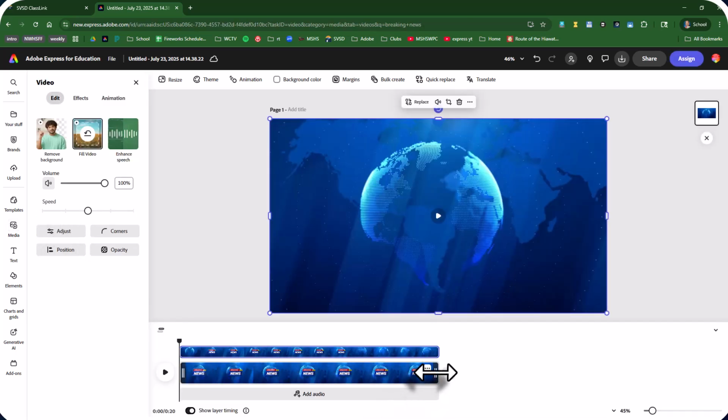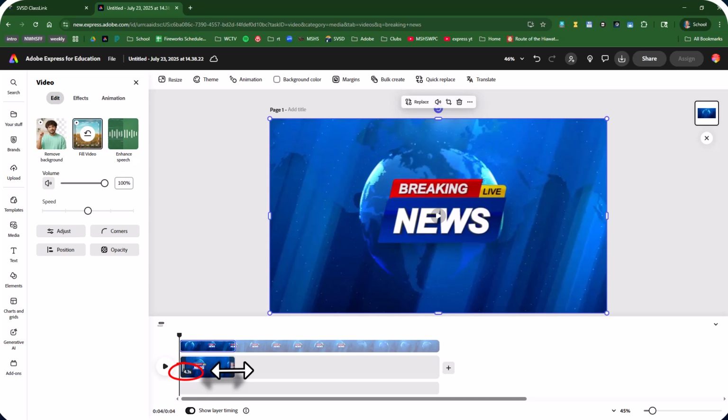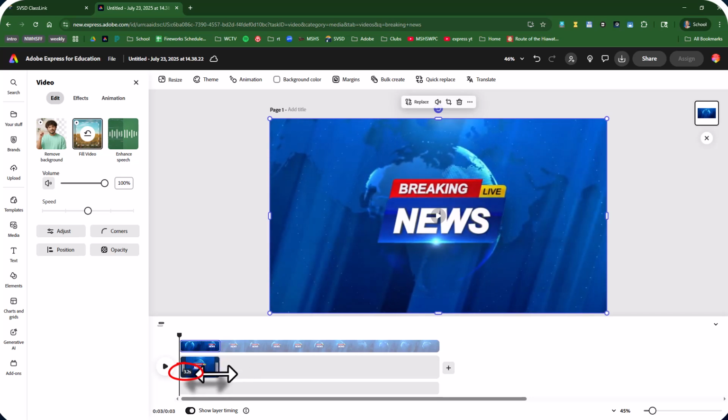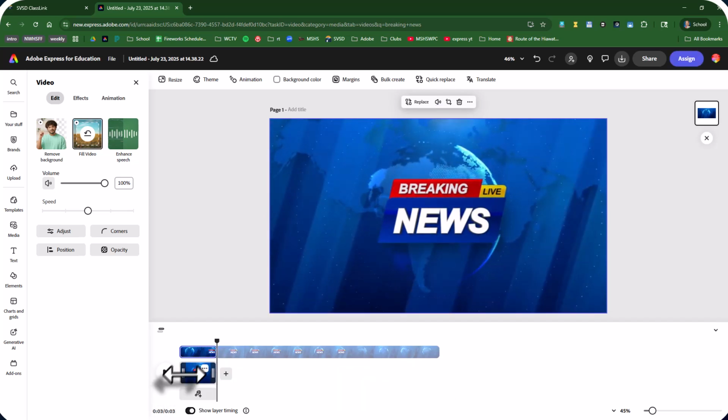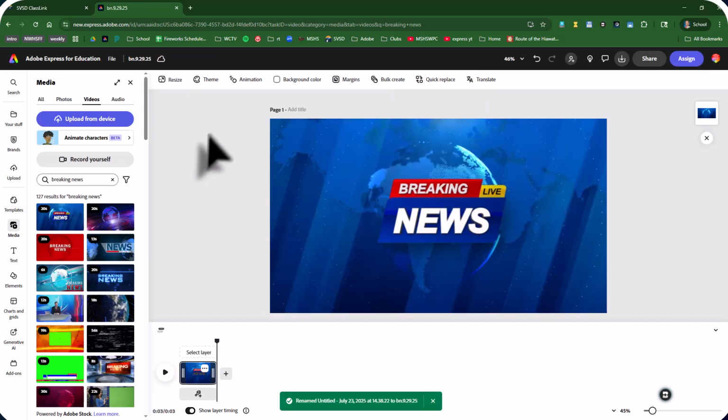First thing you're going to want to do is trim it down to 3 seconds. You can see there's a number in the lower left-hand corner as I'm dragging it. It was right about there. Okay, then let's rename it BN dot and then the date. So let's say this is 9.29.25. So that would be breaking news and then the date. That way, when we download it and then move it into Google Drive, it'll be easy to find.